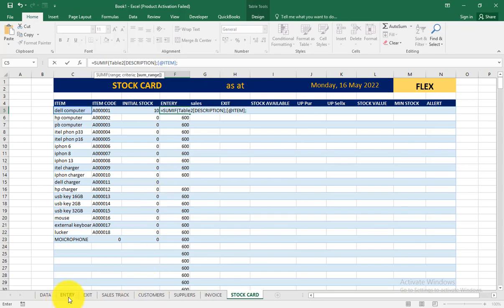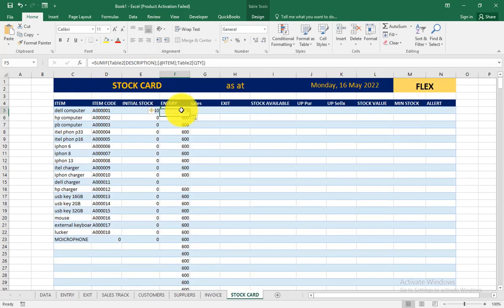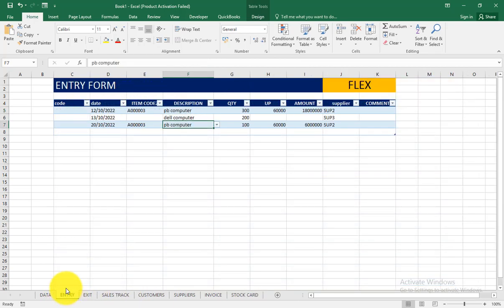The sum range. So the sum range is going to be the quantities in the entry form. So it should look at all the descriptions, all the items, find out whether Dell computer is within these items, and sum the quantities each time it sees that item. So that's simply the interpretation of this function. And you can see when I click on OK, let's find out if there's any Dell computer here. So here it is Dell computer, but it is not given. So we're just going to find out why it is not actually summing the 200 units of Dell computer.